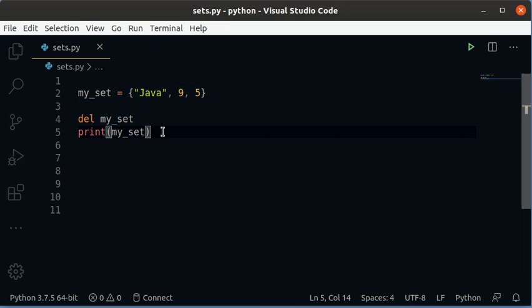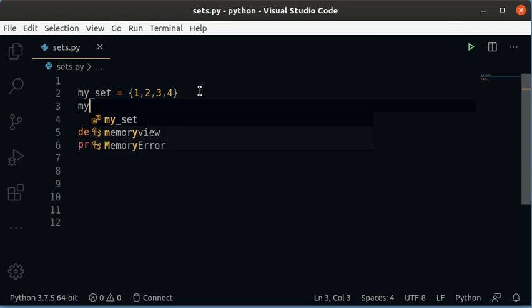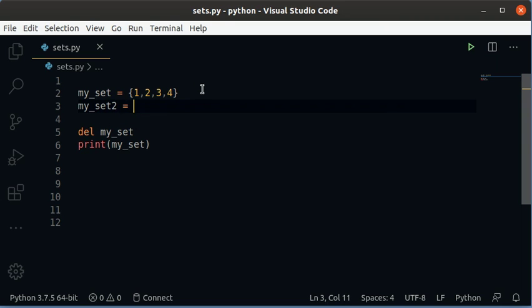Okay, so sets, let's have another set here. This set will have the integers 1, 2, 3, 4, and let's also put in 5. Let's have another set, let's call it my_set2, equal to another set. It will have 5, 6, 7, 8, and there should be 9.